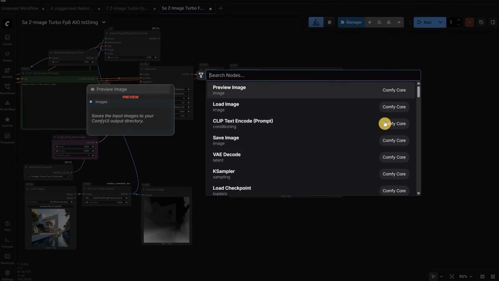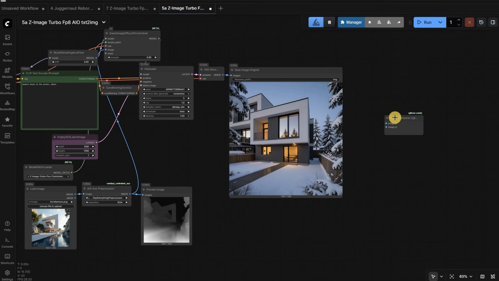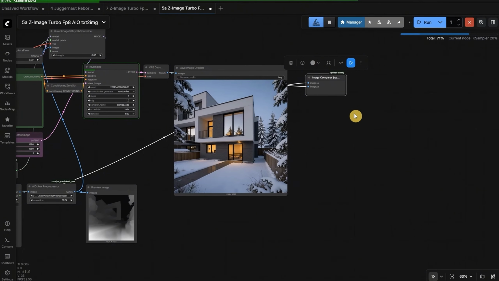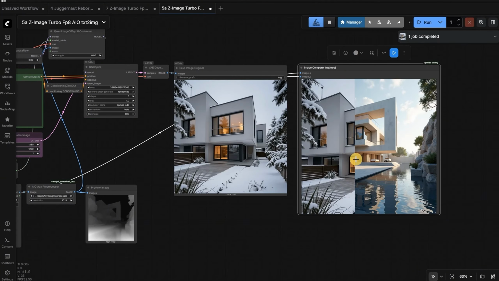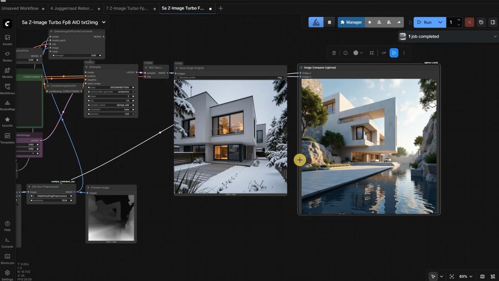Let's add an image comparer node to see the differences. I want the original image before processing, so I connect it to image A. Then, just after the VAE decode, I connect that output to image B. Now let's run the workflow again and make the image comparer node larger. We can see that it shares some building edges with the original image, but not all of them.